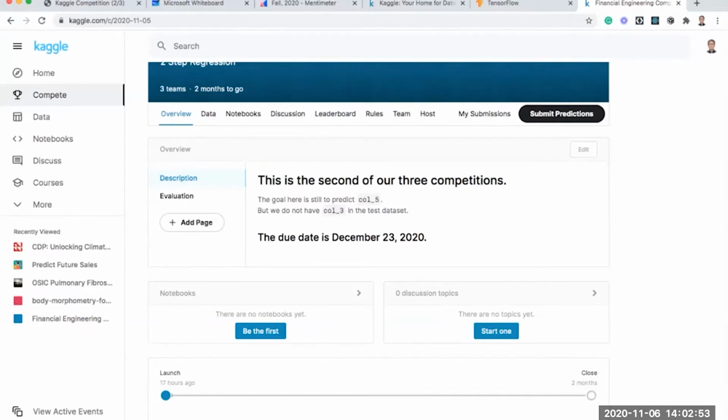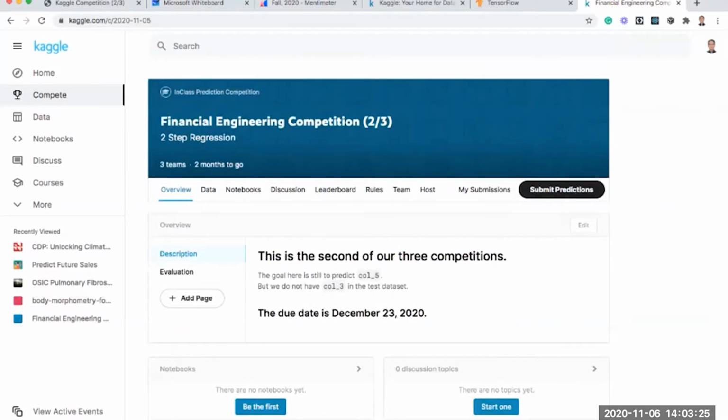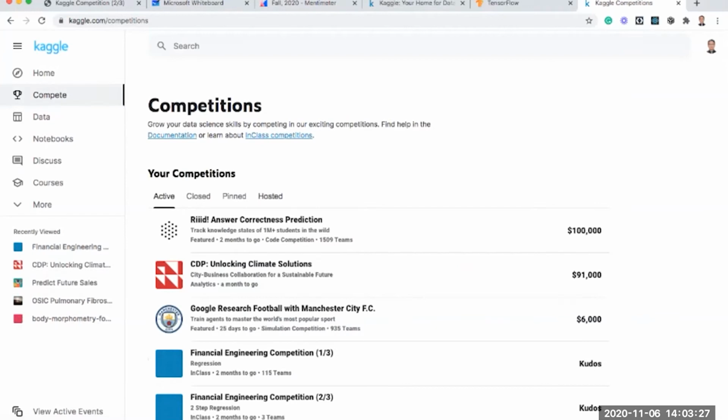Of course, the data set is different from the first one, but the basic structures are very similar to each other. So if you cannot solve the first problem, you cannot solve the second problem. So let's go back to our first competition and see what was going on. And then we are going to move to the second competition.